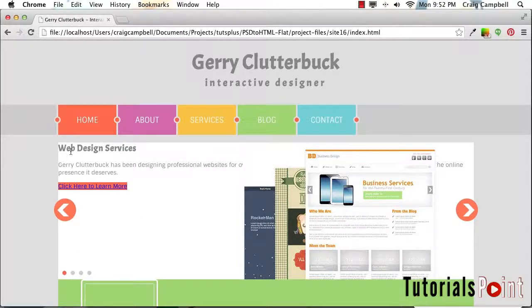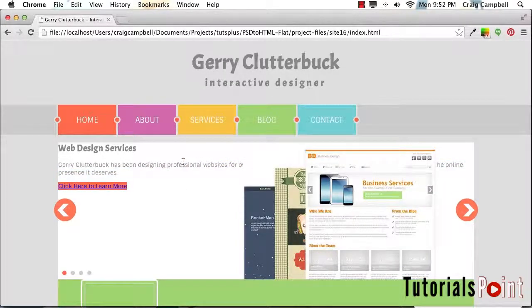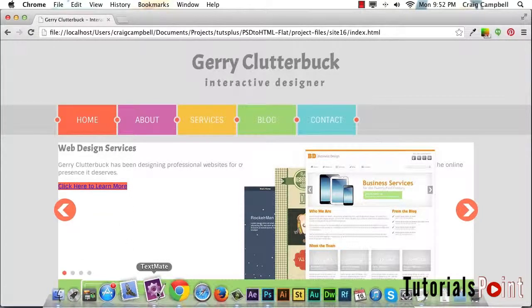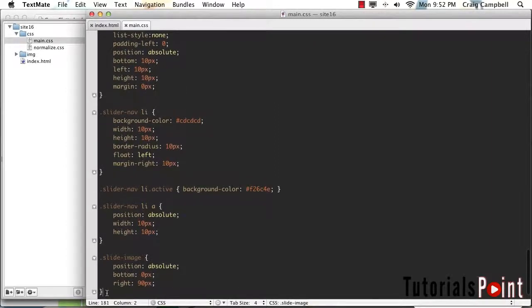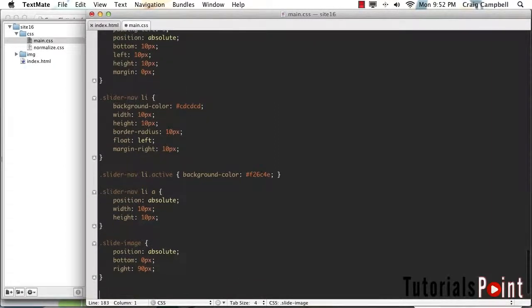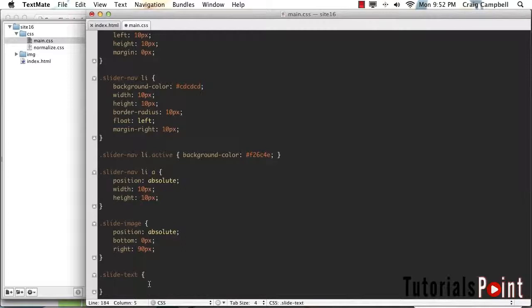So now let's focus on the text here. Right now the text is flowing behind the image and all the way over here to the right, which is obviously not what we want. So let's jump into our CSS and edit that. We'll go back to TextMate, and I'm going to scroll down to the bottom just under slide image and skip a couple lines. If you remember, the div with our text in it has a class of slide text. So we're going to create a rule for .slide-text.